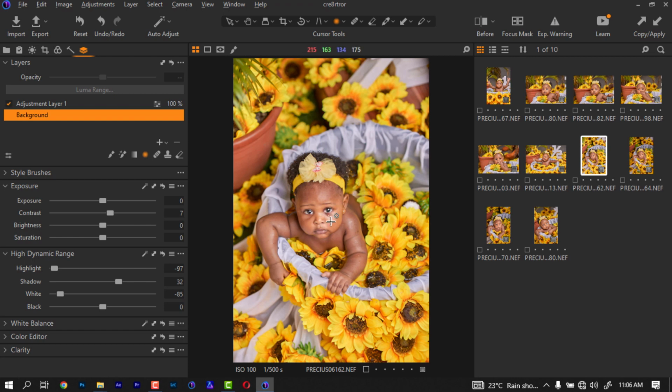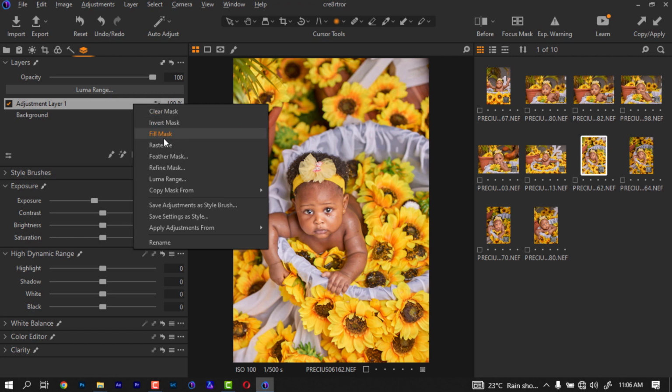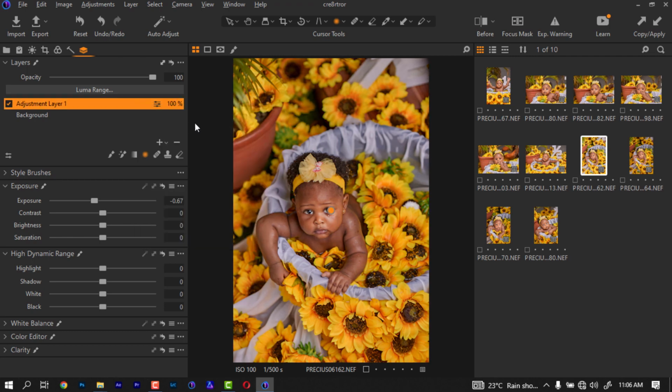At this point, the next thing we are going to do is to come to this adjustment layer. If you don't know how to bring up this adjustment layer, come here. You can either use new or fill. So what I have now is a cleared adjustment layer. If I turn on the mask by pressing M, you will not notice anything. For you to fill it up, because that is what I want to do, you have to come to fill mask. Once you do that, you now see that it is already working based on the fact that the exposure was brought down, and any adjustment that you do here will be obvious on the image.